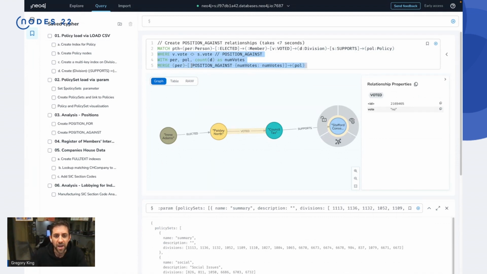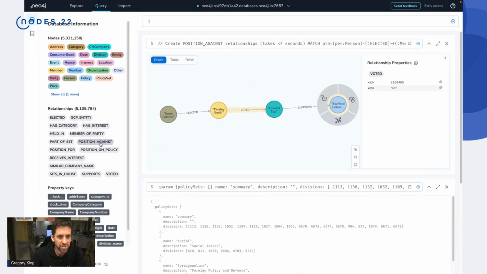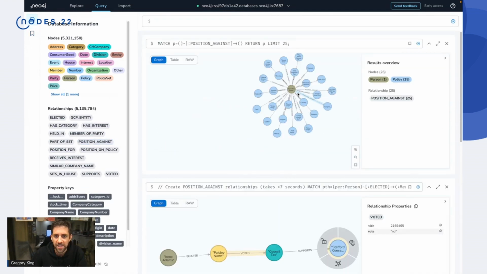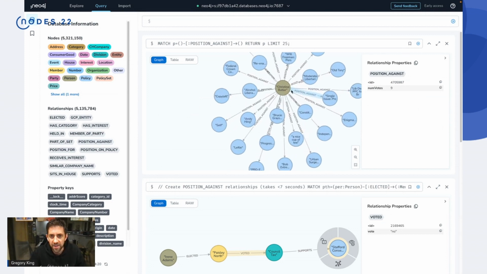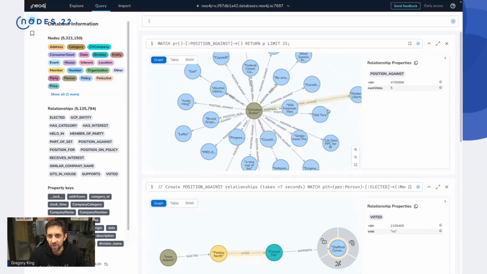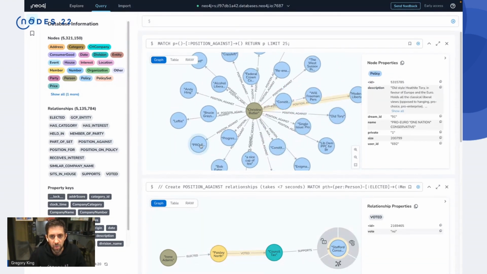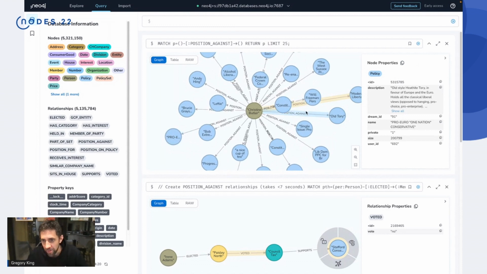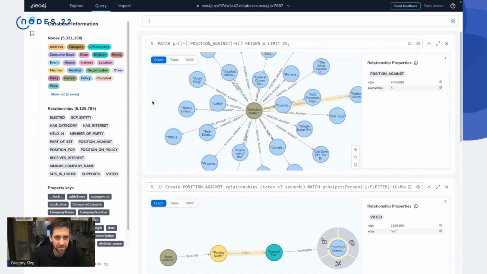And we can create position against relationships, and on the other query that I've got here, position for relationships. So we can start to see how people support or don't support particular policy topics, and aggregate on the relationships the number of votes on that. So I can show you some examples of the relationships created here. For example, position against: there's a particular MP returned, and you can see their positions with a number of votes on a number of different policy topics like pro-Euro, one nation conservative, and so on and so forth.